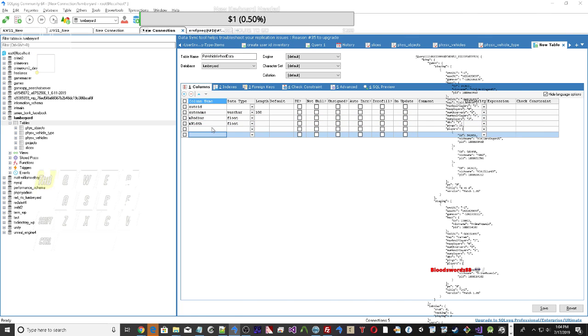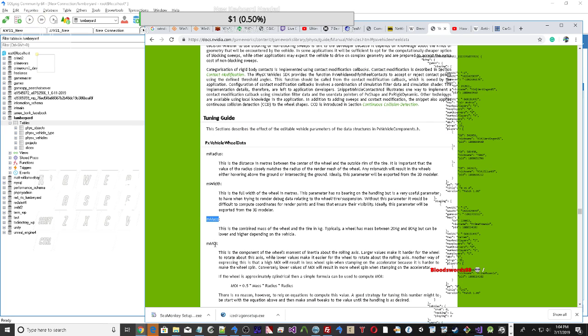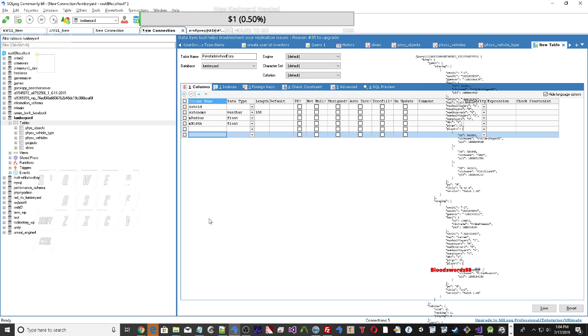Float or number or decimal. Decimal might be a better data type to use within SQL, like a database.